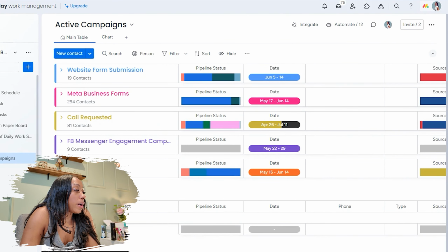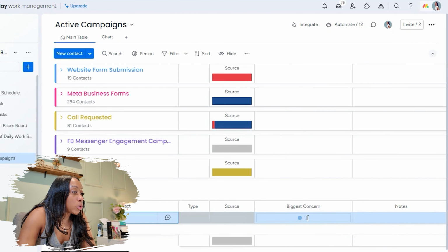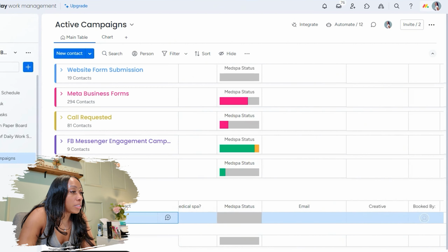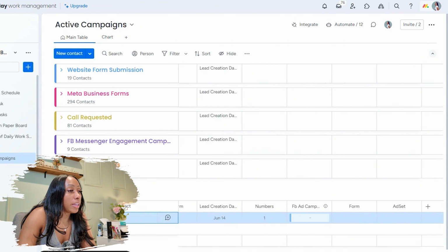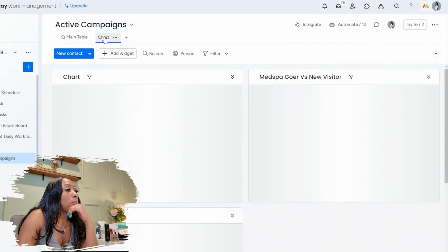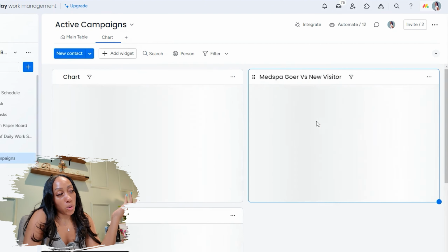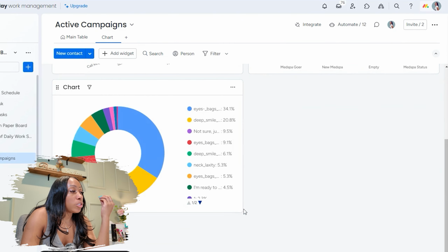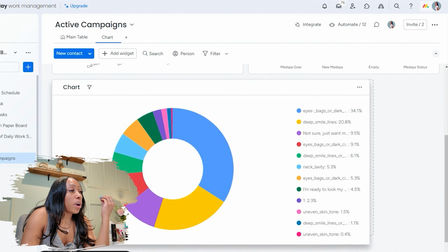And if we go to the bottom, we have the type, we have the source, the biggest concern. So all these notes: how long you've been to Medspa, Medspa status, email, creative, things that they have elected into. And if we go to the chart, now I have data. I know how many people are new Medspa goers versus new visitors.